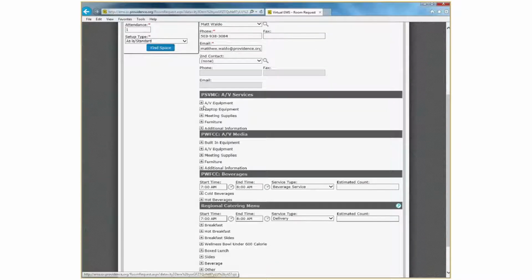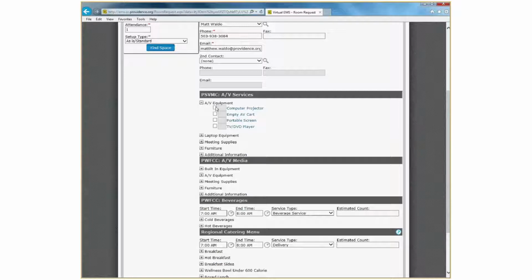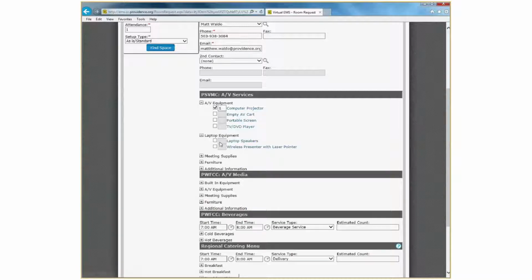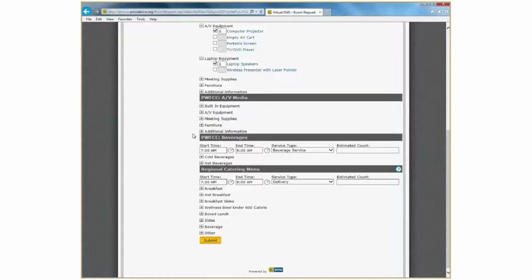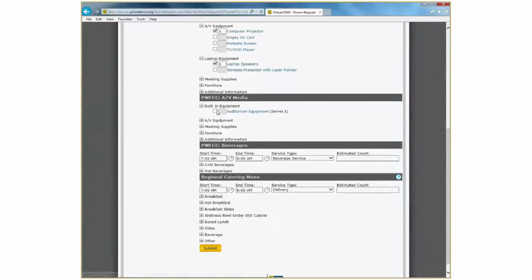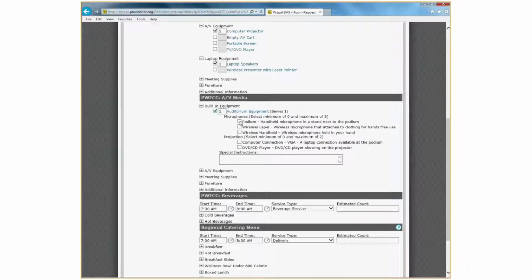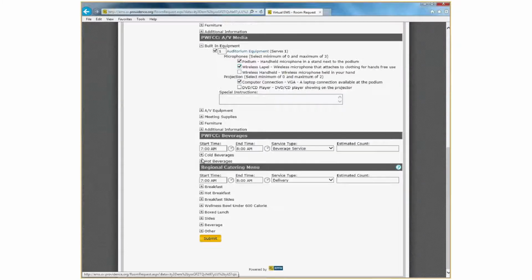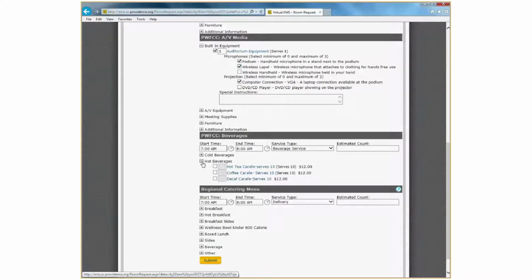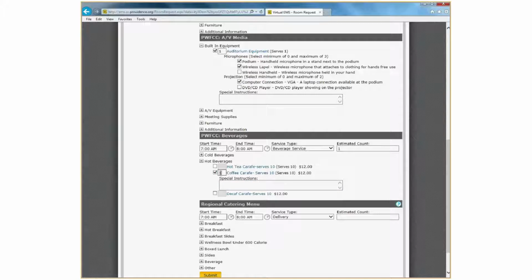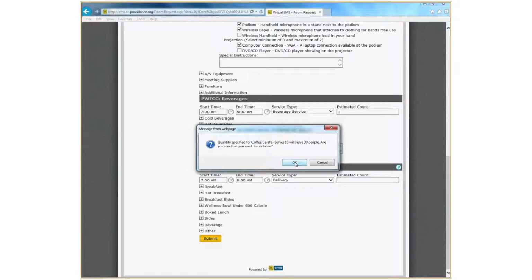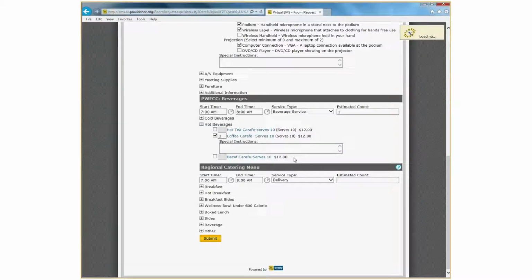So when we go to St. Vincent's, we would like a computer projector and a laptop. At Community Center, we would like the auditorium equipment with the podium and the computer. We'd also like a wireless lapel microphone with this. And at the Community Center, we would like 3 carafes of coffee. Hit OK.